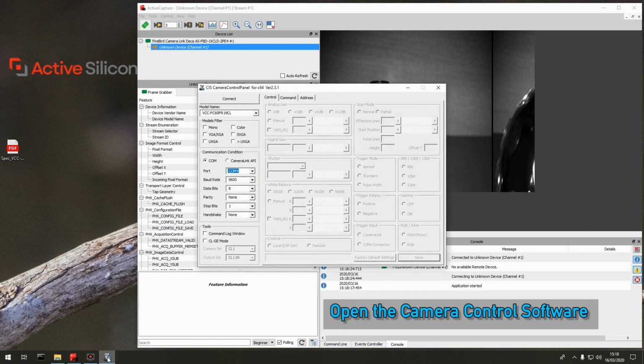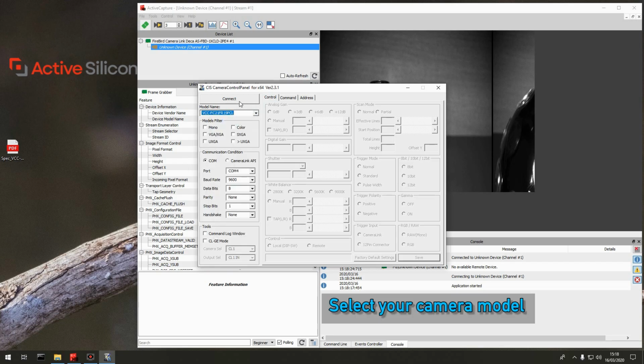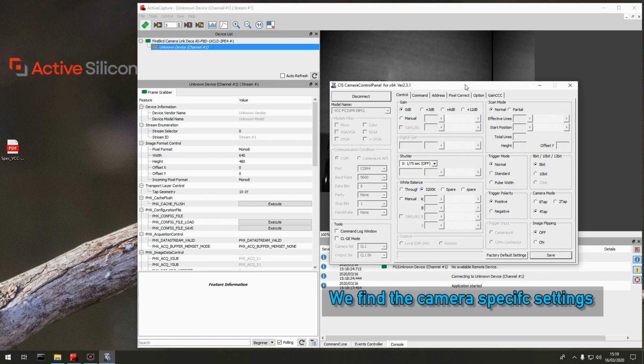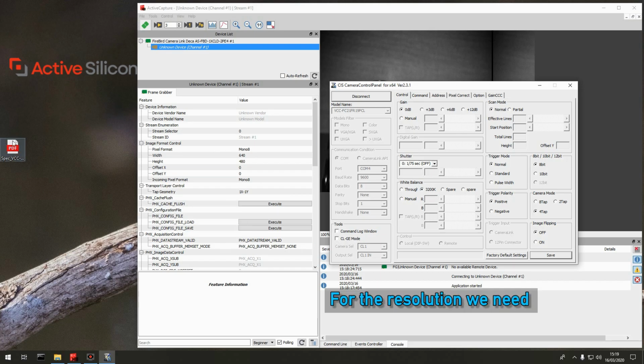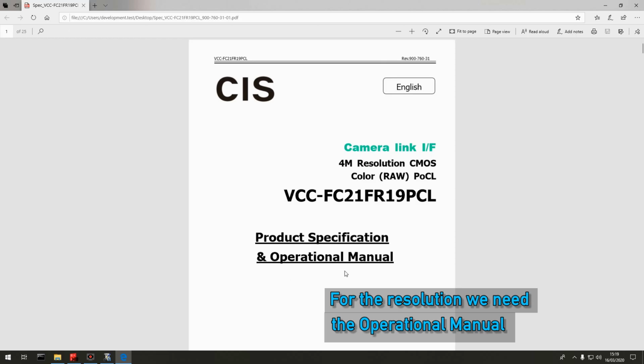Then we open the camera control software provided by the camera manufacturer. In the camera control panel, we need to find and select the specific camera model in the drop-down list. When found, click Connect. The camera control panel is now populated with the camera-specific settings. We see the camera mode and the bit depth, but we also need the resolution of the camera. To get the resolution for the CIS camera we use in this video, we need to consult the operational manual of the camera.